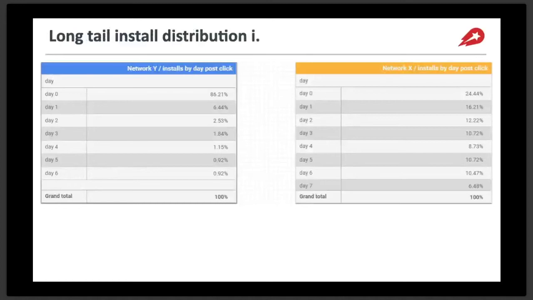So here are two networks. These are real networks. I've hidden their names because that's not important. And what this is analyzing is the installs in relation to the click. So day 0 is the customers that have installed on the same day as clicking on an ad. Obviously, logically, most of the installs should come from the click that was generated in the same day. I mean, I can't remember what I had for dinner like 3 days ago, so I'm not going to remember the ad that I clicked on 3 days ago and go back and install.